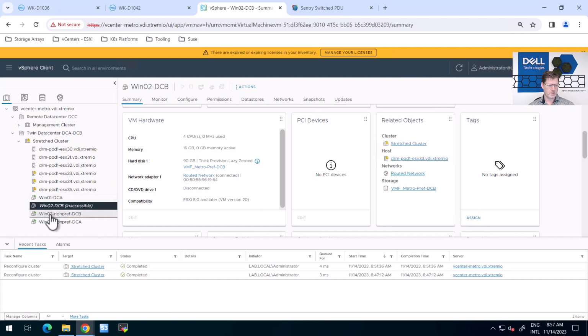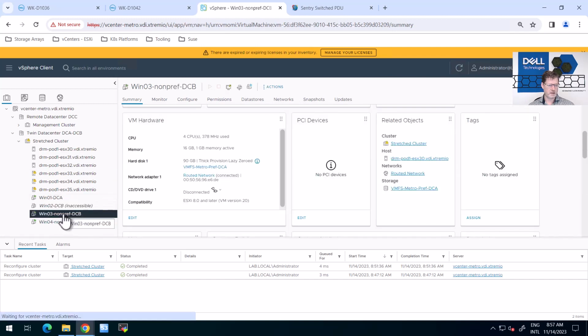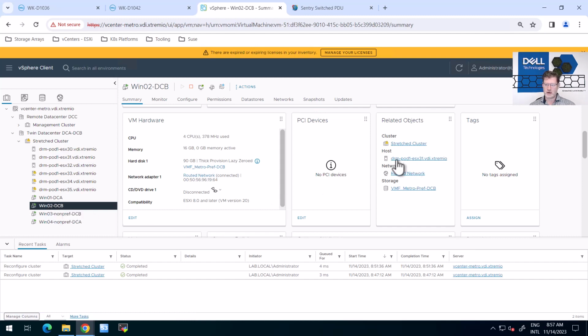Well, you can see that Windows 3 non-preferred DCB was just restarted, and it's being restarted in data center A, ESXi 30. So that's the first one, that's data center A. So this was successfully restarted, and you can see that the same thing happened for Windows 02 DCB as well. That's now running on ESXi 31. So with that, we have successfully recovered from a full power failure in a storage array, while all of the ESXi servers on top were still available.